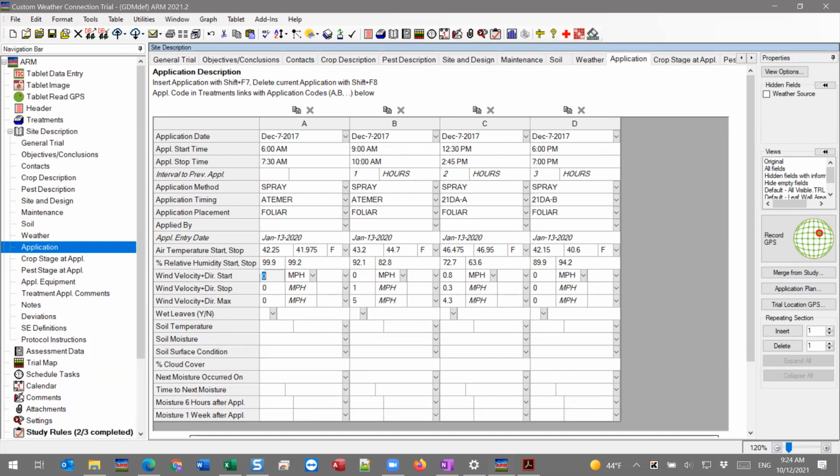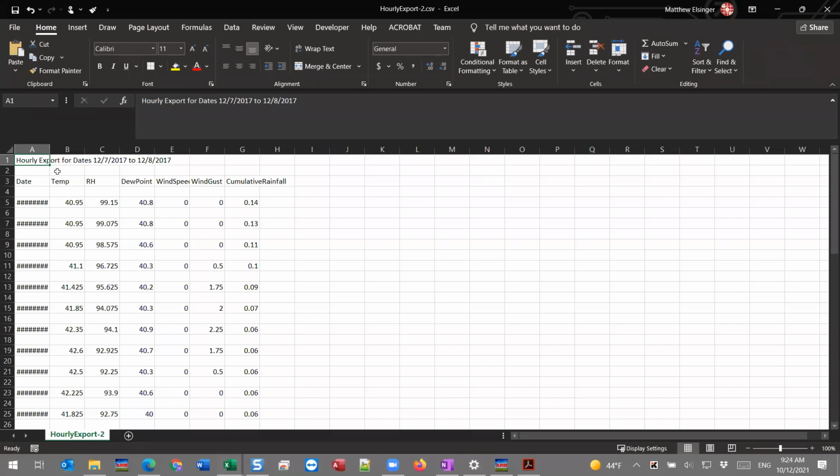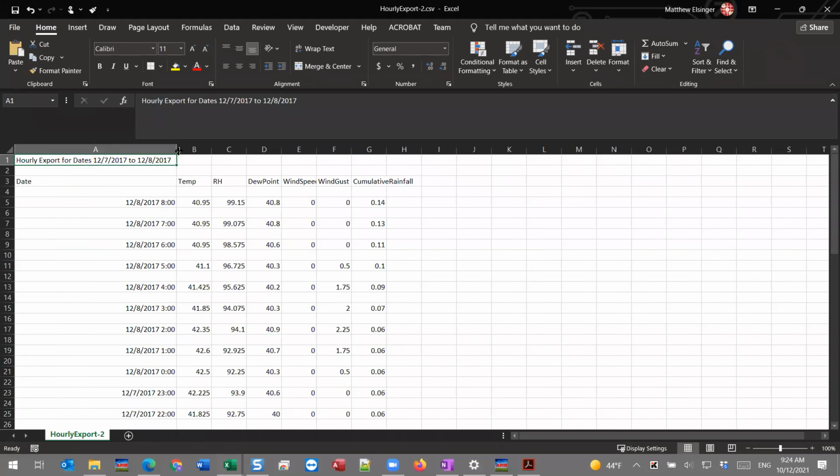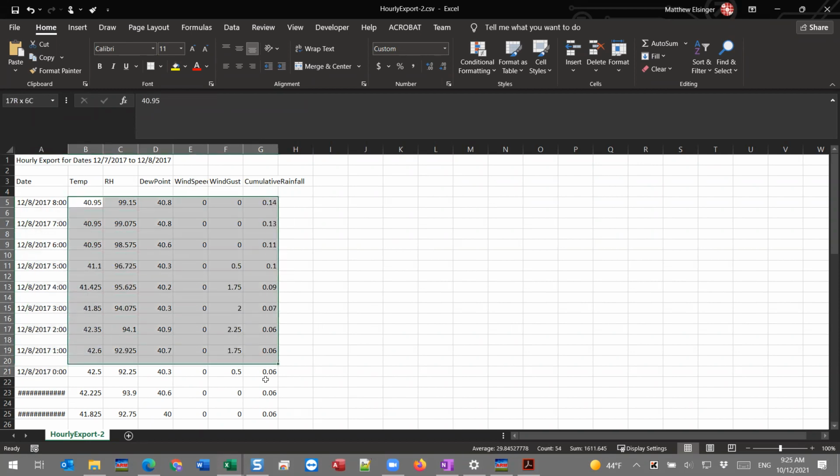And maybe I'll just open that hourly export briefly, just to see the difference here. Open with Excel. So here we actually have multiple rows for each day, and it's at each hour. And not quite as much information, but we probably didn't need all of that information for the application. And so ARM really just found the pieces of information we need to fill in that application section.